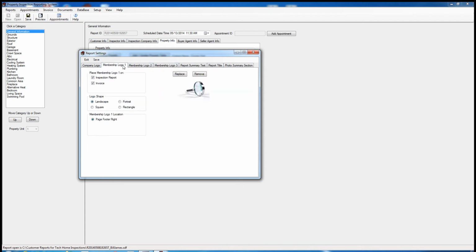And you can have up to 3 membership logos across the bottom of the report. And of course, if you leave it blank. One thing to point out though is if you do remove it, you want to take it off of here as well. Or if you don't want it to appear on the invoice, you can uncheck it for invoice, hit save. Same thing here. If you don't want your company logo to appear on your invoice, you can uncheck it. So we'll click save.